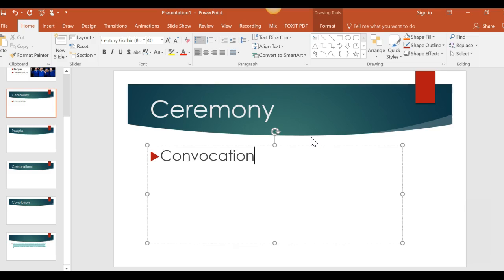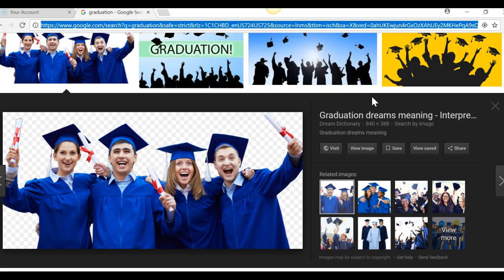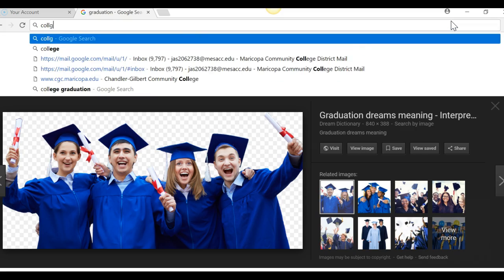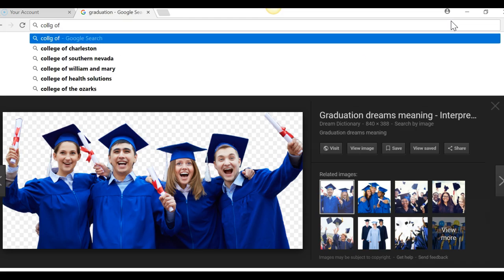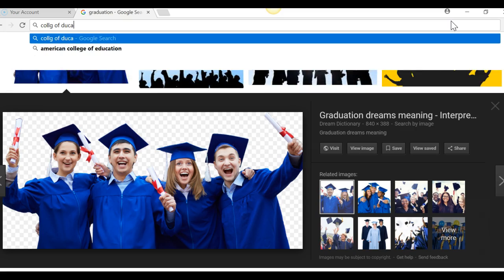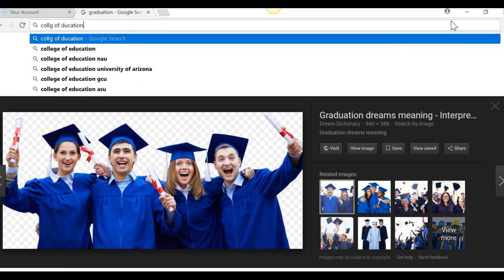So what picture do you put with that? Well, let's go back to Google Chrome. Here I don't need to do anything but type in, I'm going to write College of Education, and I'm going to say GCU because that's where I graduated from the College of Education, from Grand Canyon University. So I'm going to go there and click on that.